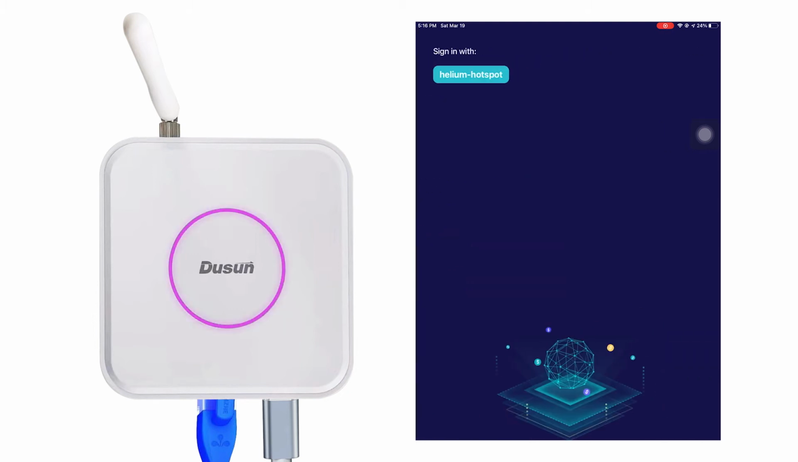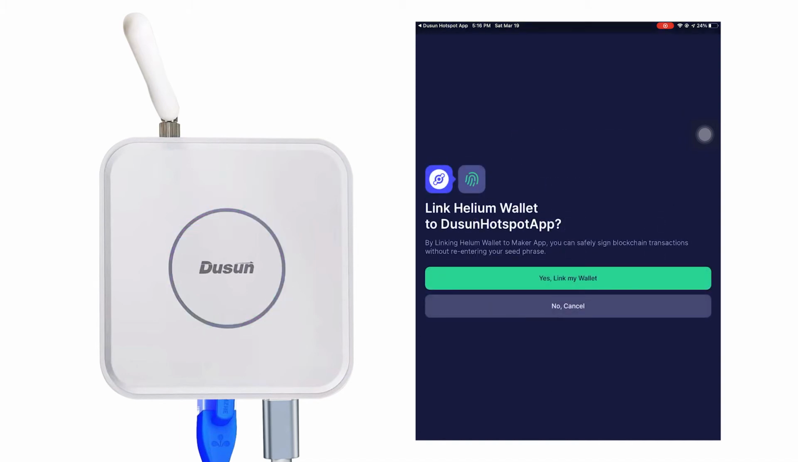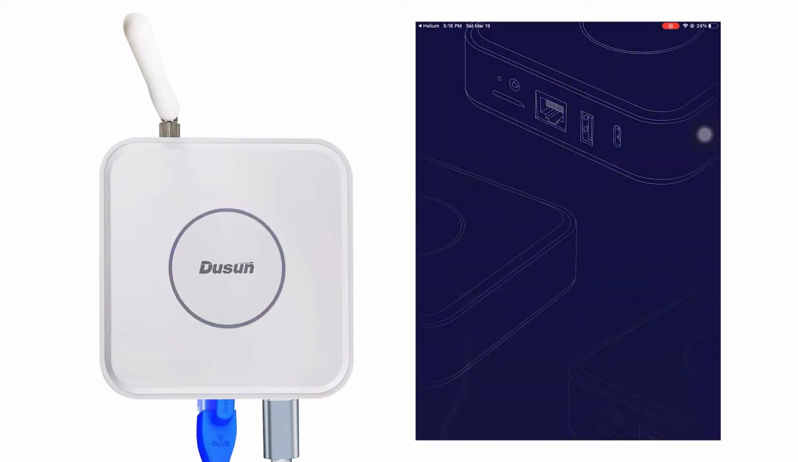First, click Tap to Start. Sign in with Helium Hotspot and insert your PIN code of the Helium wallet, and confirm that you want to link my wallet with the Dusen Helium hotspot application.